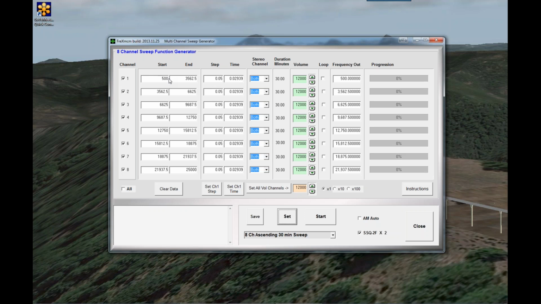If you can name it and there's a known frequency for it, that's the most powerful. But if you've got something going on that you can't name and you don't know exactly what it is, you can run this 30-minute 8-channel sweep. And this is ascending, so it starts at the low frequency and works up.